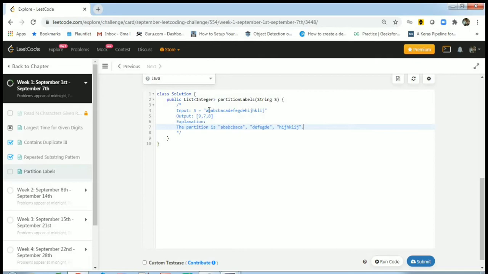Now if we find A here, what's the last occurrence of A? If you go through the string, we find A here, we find A here. A does not exist anywhere farther than this. At this point, can we say that this is one partition? Maybe, but maybe not, right?